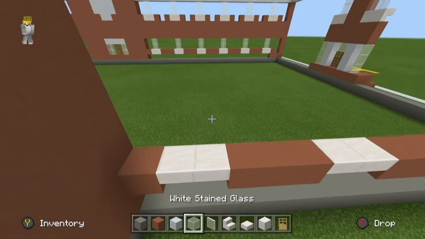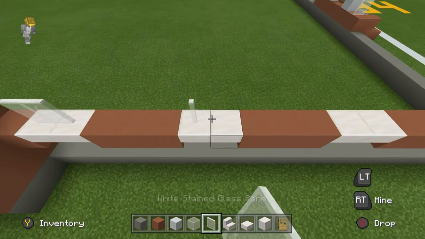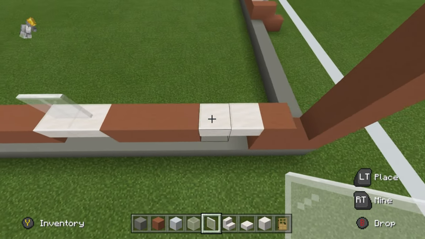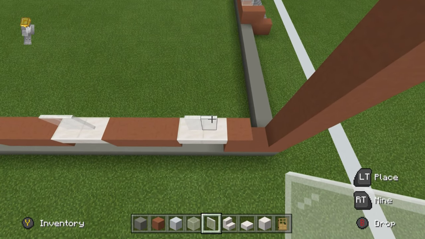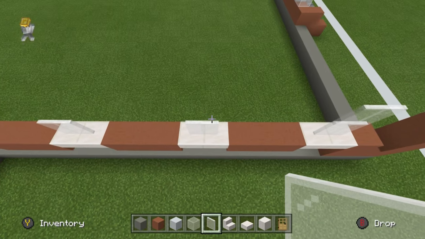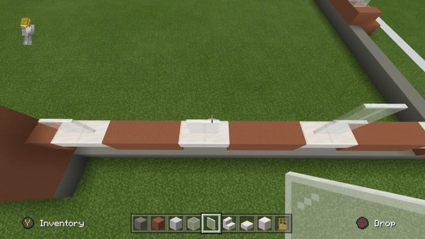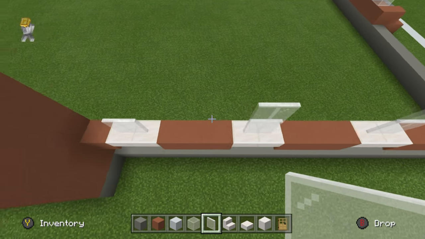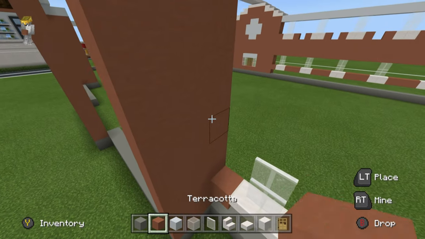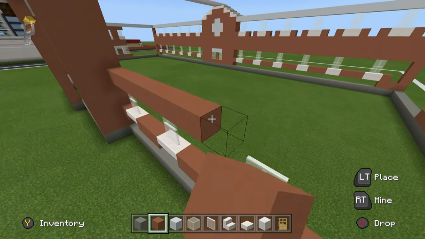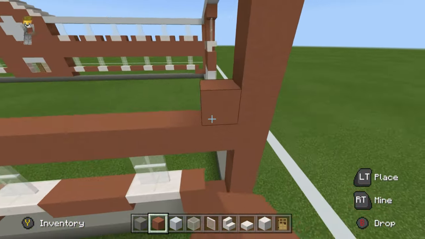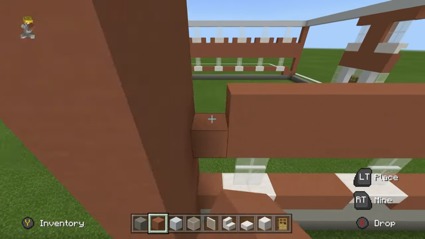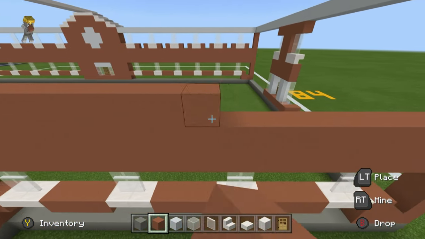Here, 2 rows of glass on top. Again, you can use block if you want. I actually prefer block in a lot of circumstances. I've kind of gone off glass pane. I think it's because too many blocks grip it, and it can look weird going around corners, but in this situation, it's better. 3 rows of terracotta above the windows. So that'll be 2, and then this will be 3.